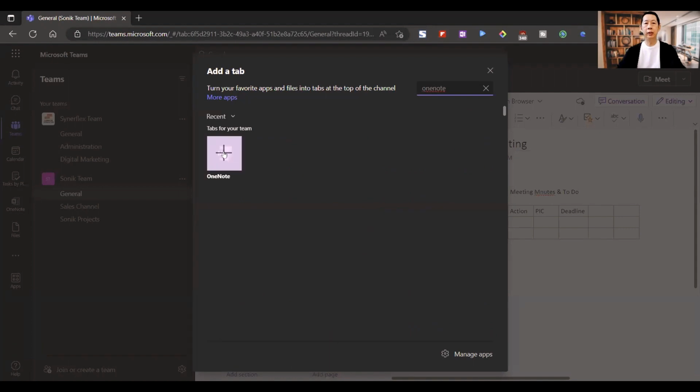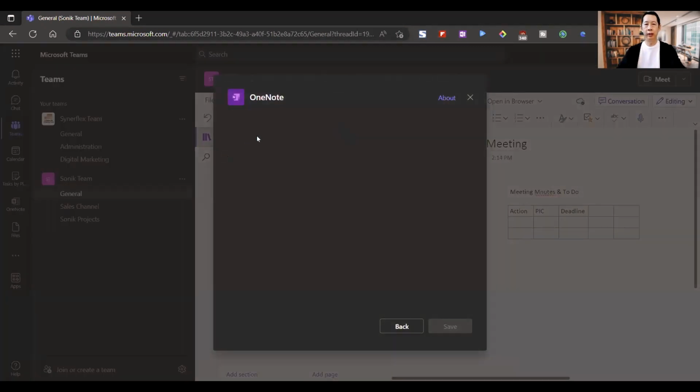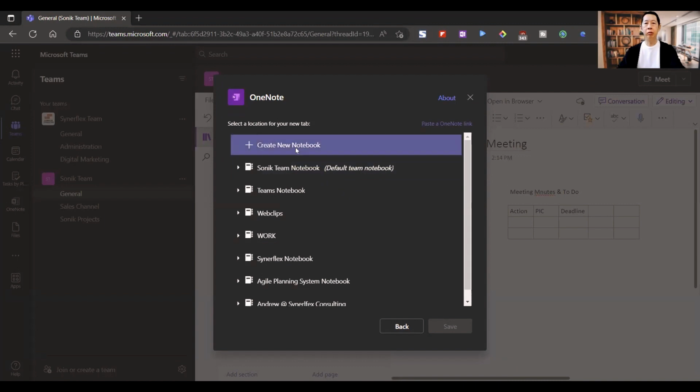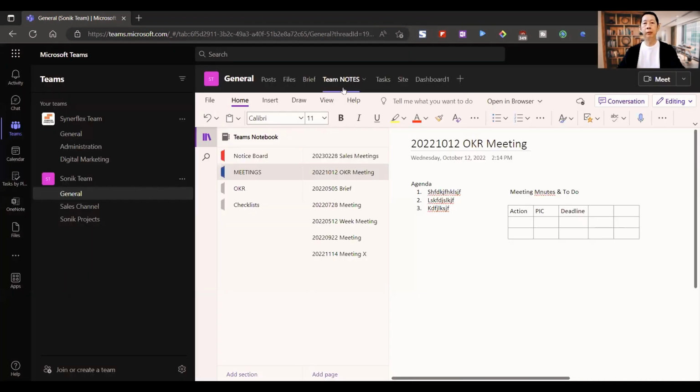Like I told you, Microsoft Teams is using OneNote to do all this. Then you create a new notebook and call it any name. Then you will see something like this. Now, by the way, you can add as many notebooks as you want. But my advice is, of course, you have meetings, you have other things like checklists you want to share, just use one will do. Because inside here, you can create a lot of Teams notebooks.